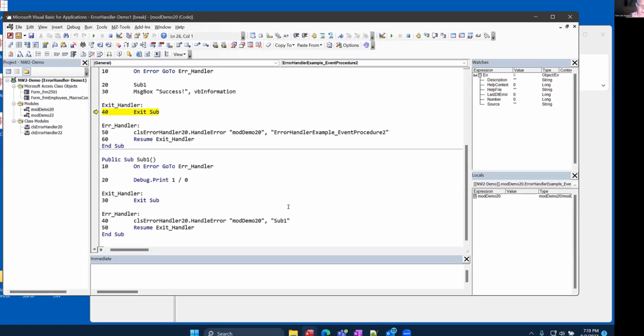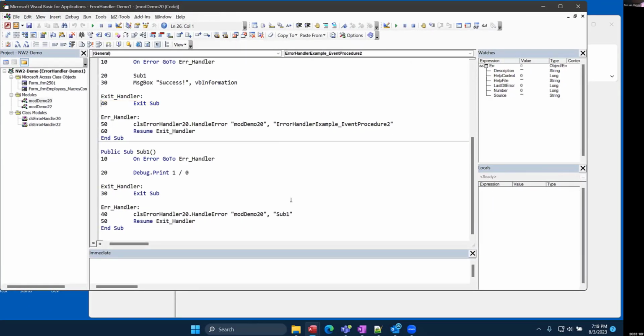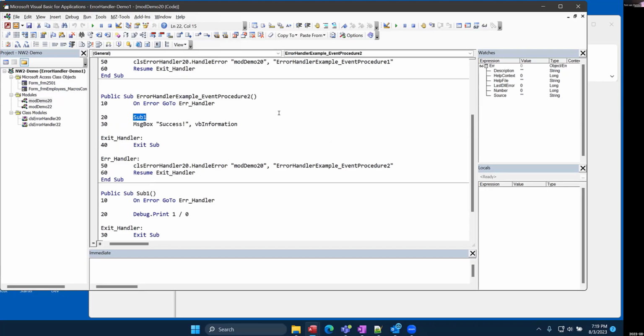So the success message is not great, right? Because we took an error and nothing good can come from that. It would probably be better if this did not run. If we took a serious error here, that any code after that doesn't run. So in 2.2, we're going to make that happen. But let's look at some alternatives.